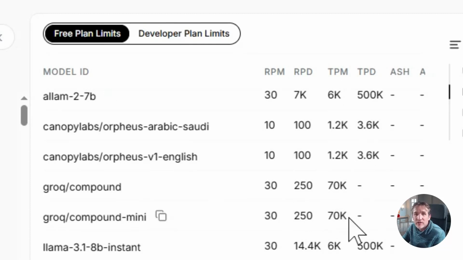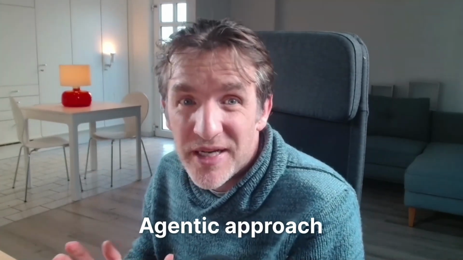You can do 70,000, but sometimes when you use this web search, you might quite quickly reach this limit because it might need to do multiple searches and go back. In that way, you're quite likely to hit this limit. So if we want to scale this prompt, we will have to use a more sophisticated, more agentic approach. In the next video, I will show you how to do that.